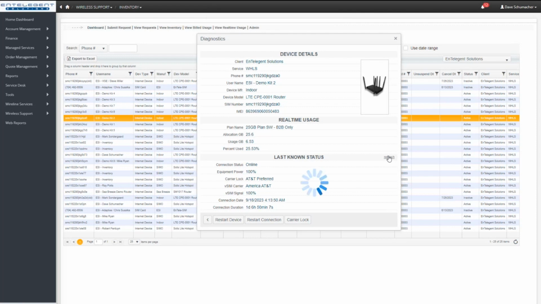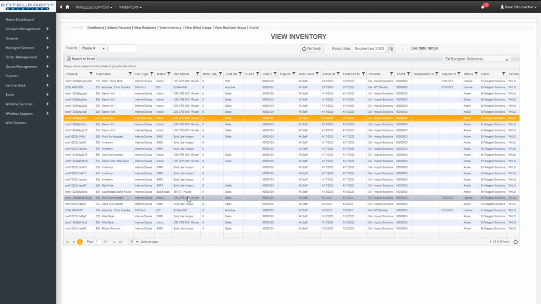When we refresh the screen, there we go. You can see where the carrier lock has gone from AT&T preferred to an all carriers situation. So if by chance the AT&T signal goes down or gets loaded down and the signal's not 100%, the unit will find the next strongest signal and will switch.